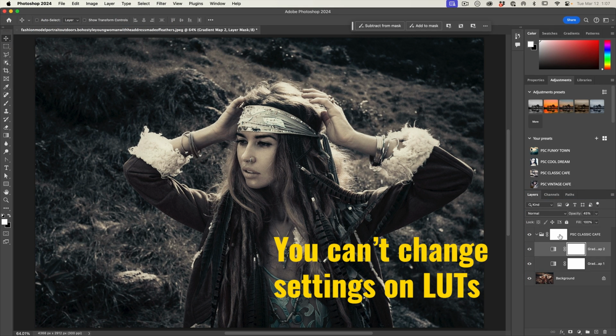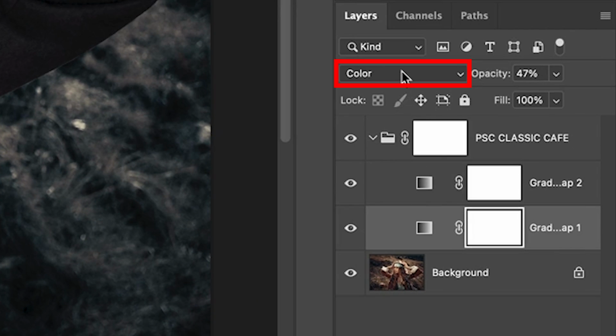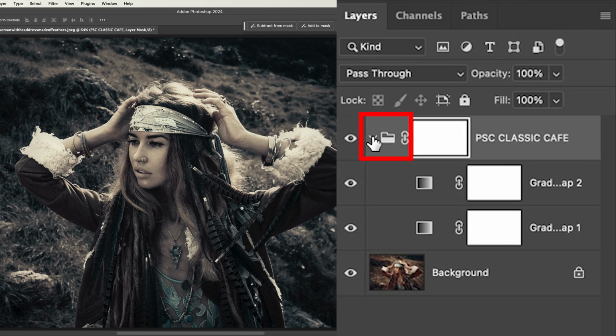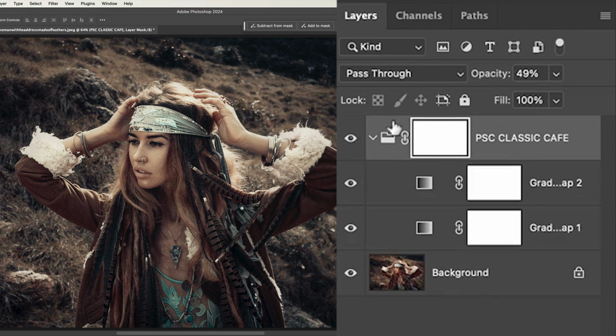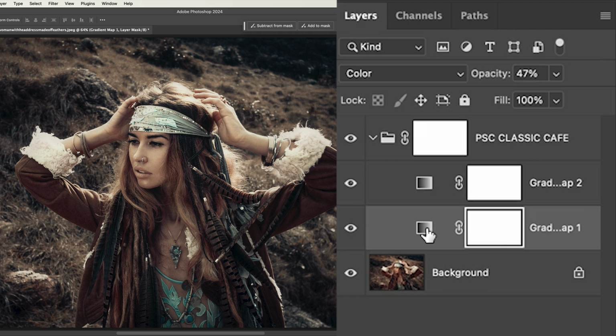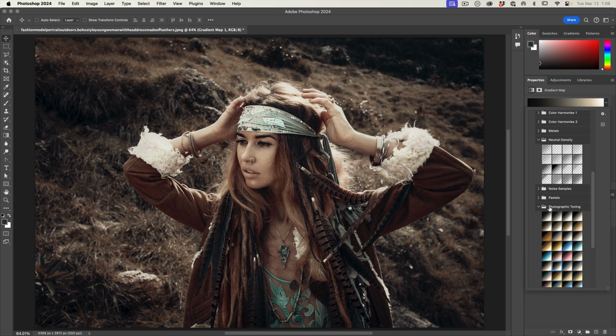So if I click to apply it, this is giving me an advantage over LUTs. What it does is it shows all the layers, all the adjustments, and the blend modes and everything used when I created them. So this gives me ultimate flexibility. So it puts everything inside a group, which means that we can adjust the overall intensity of it just by changing the opacity. But we can also go in and change anything we want. Double click, choose a new gradient, get a completely different look.